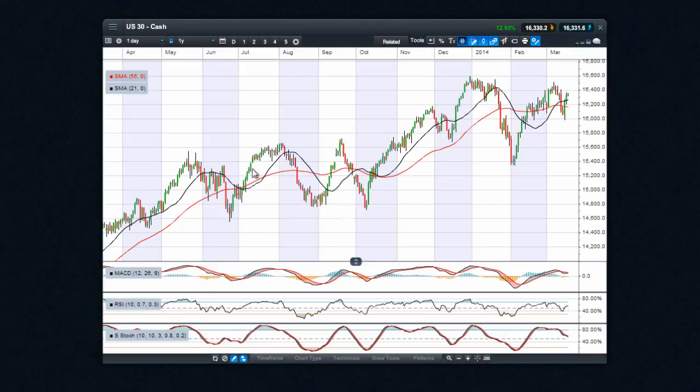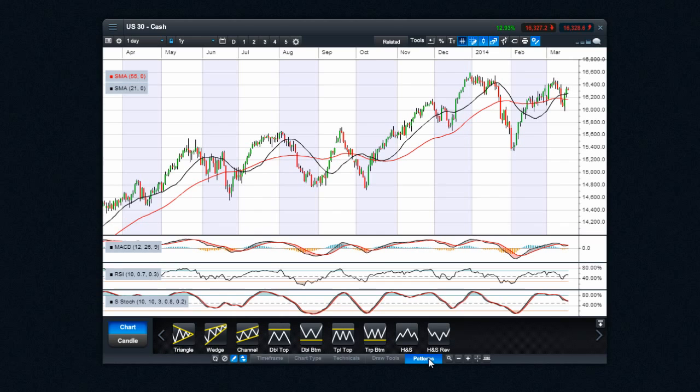So as you can see there, I've got a chart here for the US 30. If I look down to the bottom of my tabs right here, I've got one called patterns. This is one of my favorite features in the whole Next Generation platform, something I find to be very useful when looking for new opportunities.